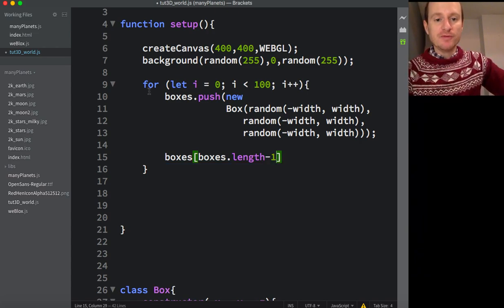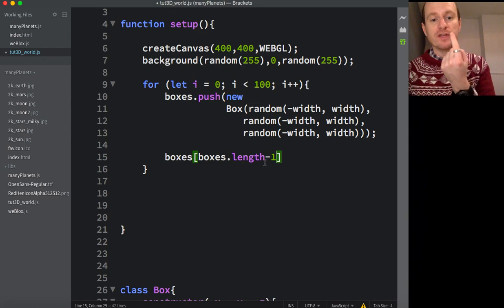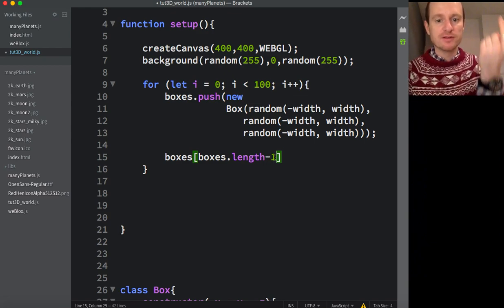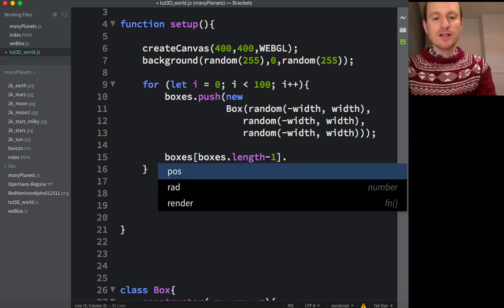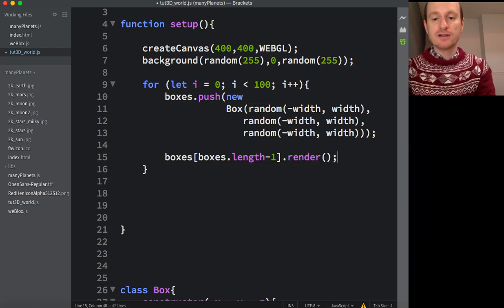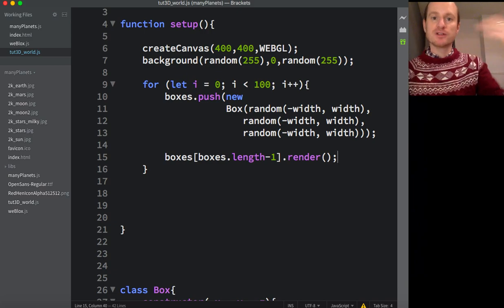So let's say we've pushed on our first box. That will be stored at boxes 0. So boxes length will be 1 because we've added our first one, but we don't want the index 1 in the array because we start counting at 0. So this will mean we start counting at box 0. Okay, that's correct. We want to then render it. So that should create a box, then render it to the screen.